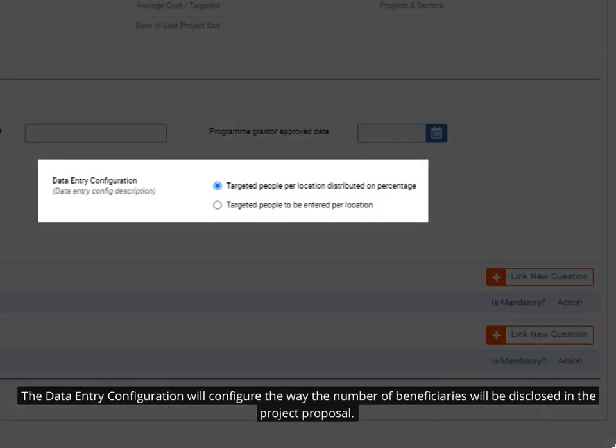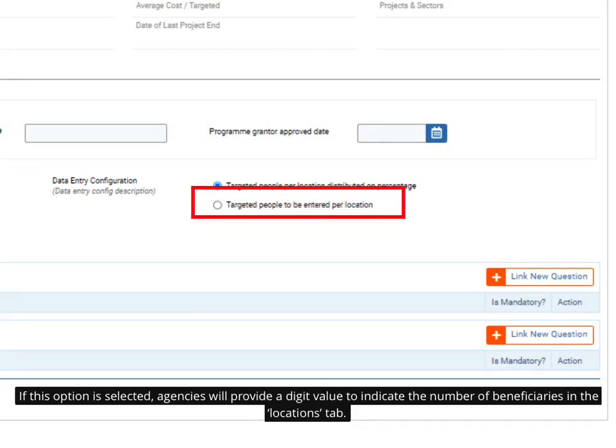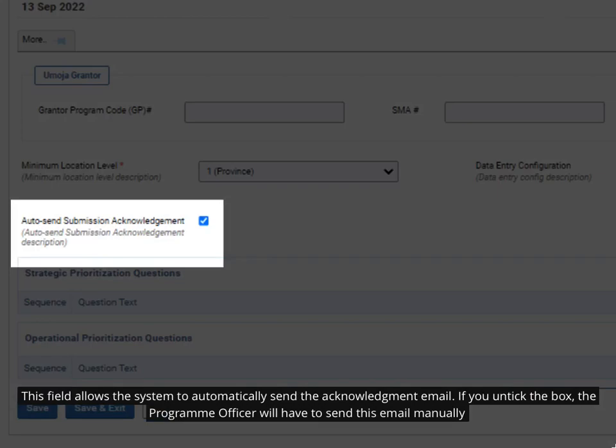The data entry configuration will configure the way the number of beneficiaries will be disclosed in the project proposal. If this option is selected, agencies will provide a percentage to indicate the number of beneficiaries in the Locations tab. If this option is selected, agencies will provide a digit value to indicate the number of beneficiaries in the Locations tab. This box is ticked by default and allows the system to automatically send the acknowledgement email. If you untick the box, the program officer will have to send this email manually.